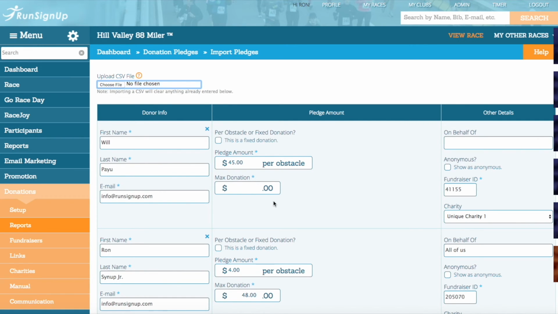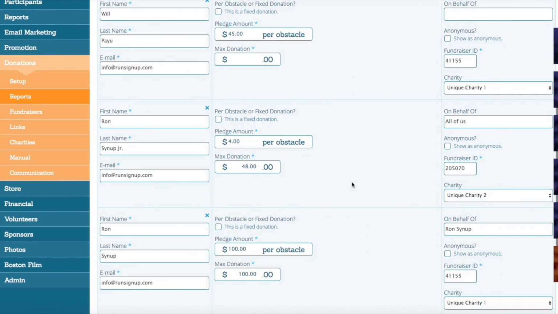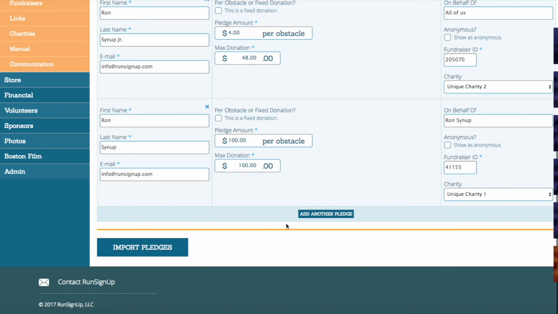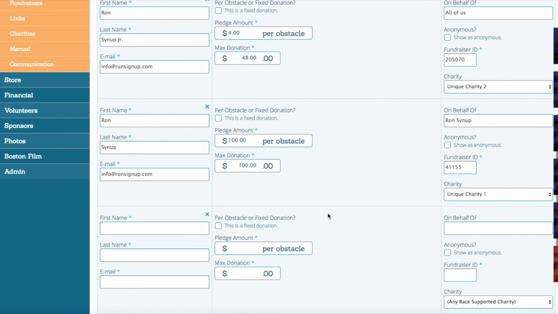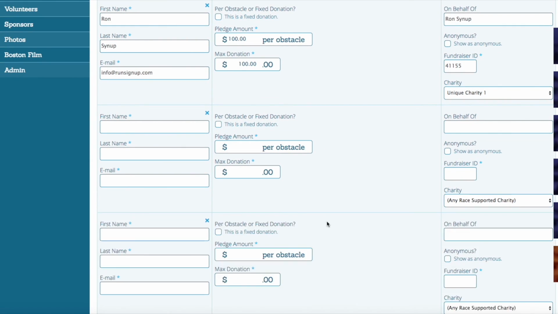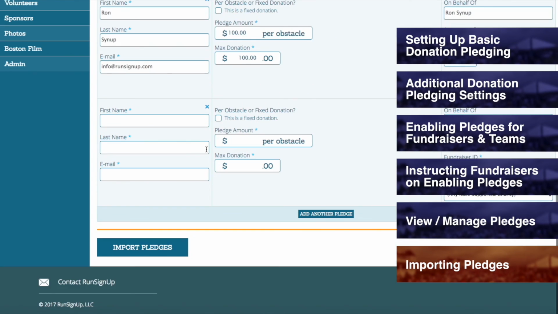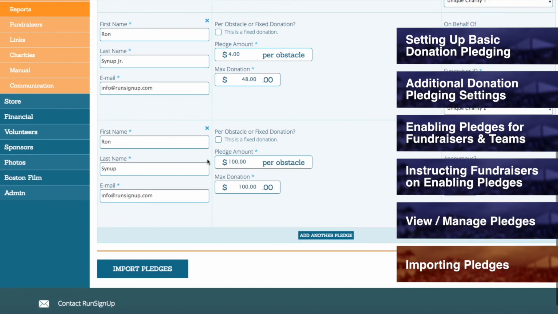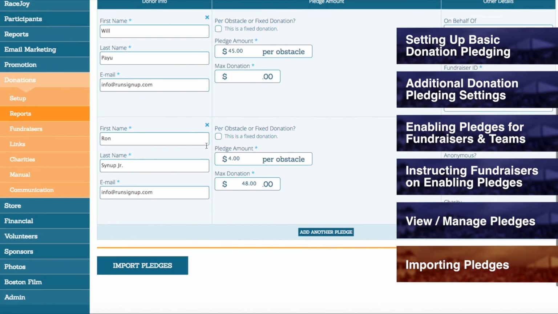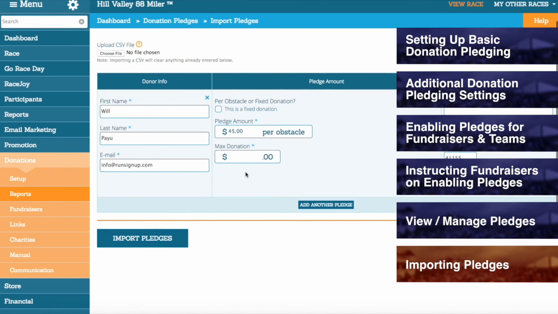The manual import form will then be filled out to match your CSV information, and you can manually add additional pledges, as explained previously, by clicking on Add another pledge. Please note that if you need to delete one of the pledges that are listed here, then you can simply click on the X for that particular row of pledge information.